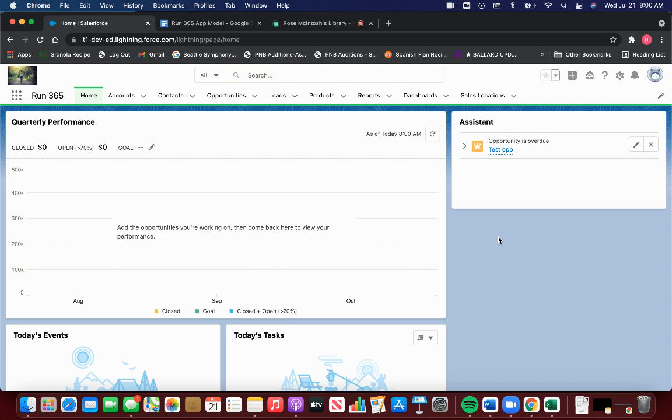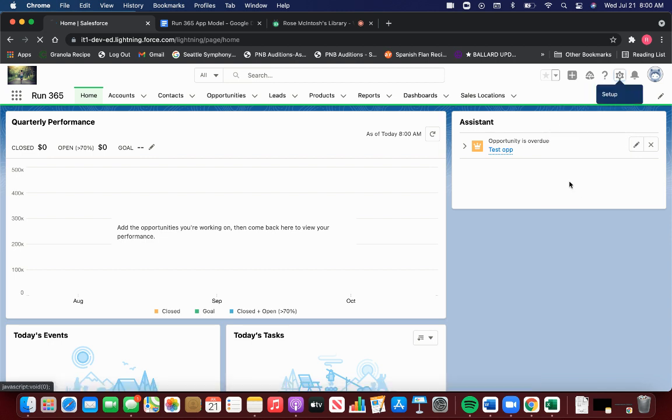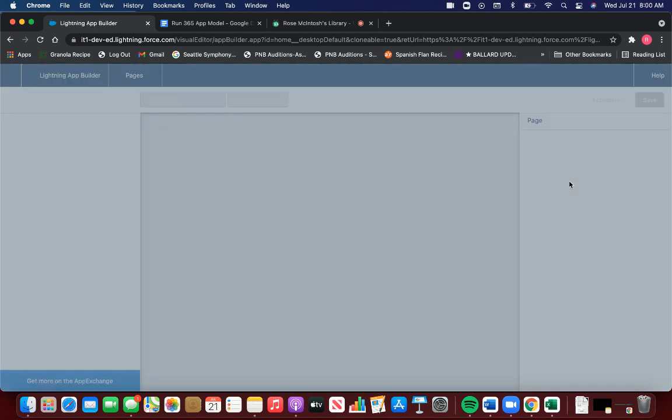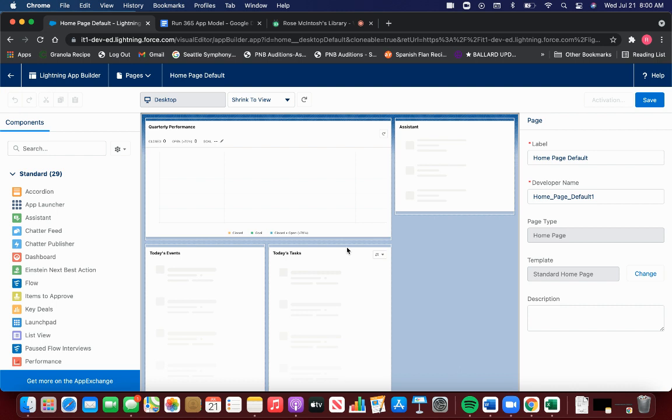All right, so I'm just going to show you briefly how you can edit a page in a Lightning app. So let's just look at this home page for now. This is kind of bland and not super helpful to me right now. So I'm going to go up here to the gear icon. I'm going to select it, and this is where you usually go to setup. However, today we're going to go down here to edit page. And this opens up a builder where you can adjust that page however you want.